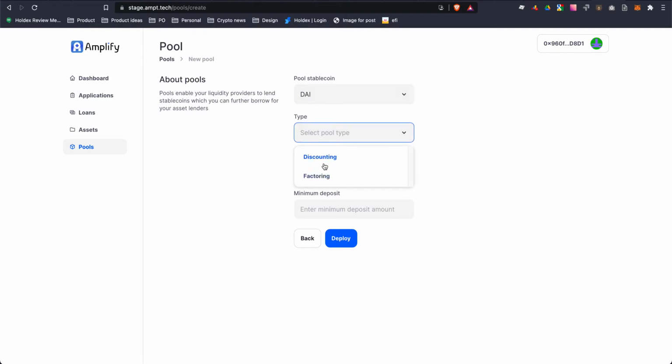For the type, you can select discounting or factoring, but bear in mind that your loan will also need to match this type so that you can take a loan from this same pool. So I'll go and select discounting. Now, the display name. The display name is something that will only be displayed for your liquidity providers or for yourself inside the list so that you can identify your pool much more easily. We already have a DAI pool, and the other DAI pool's name is DAI1. For this one, I will create a DAI2 pool.